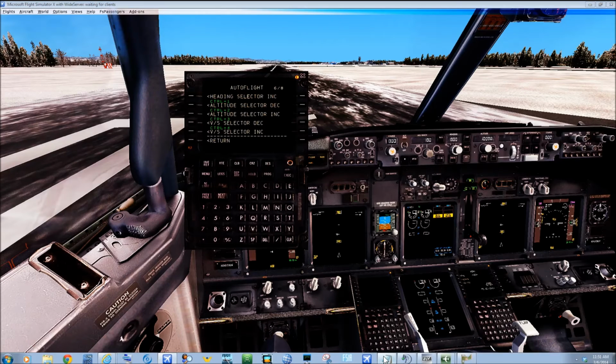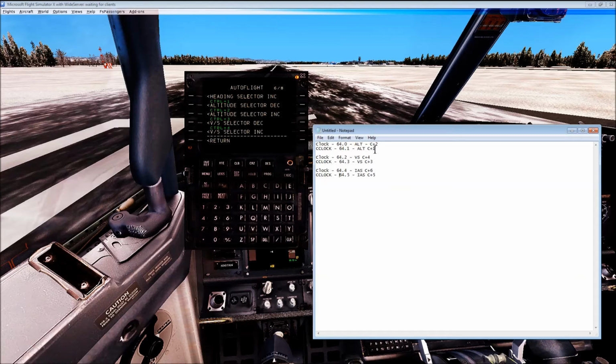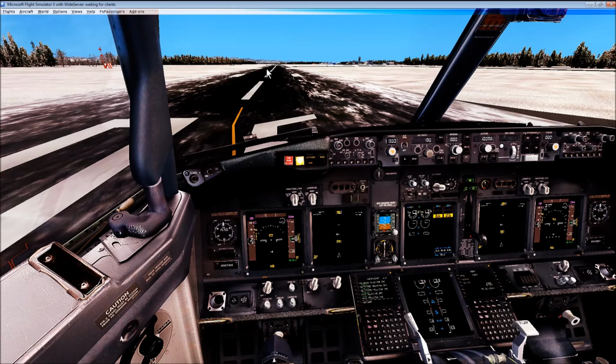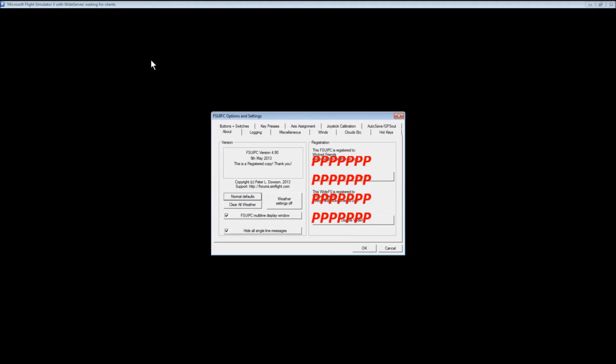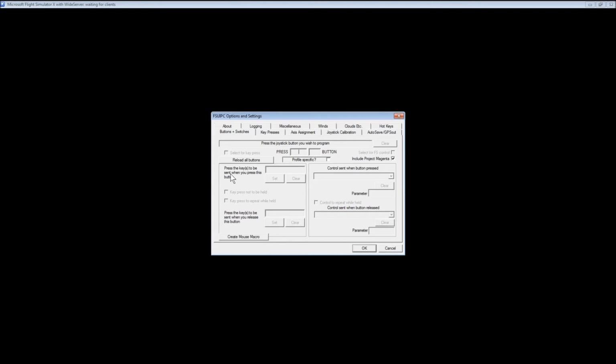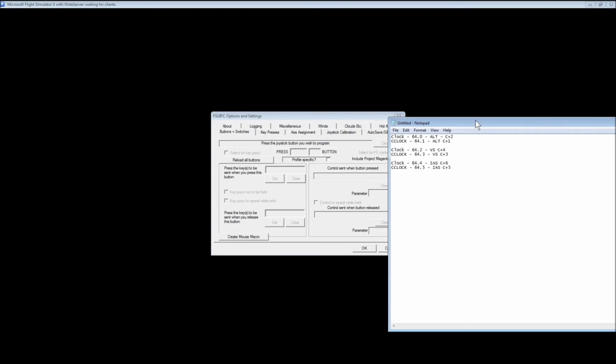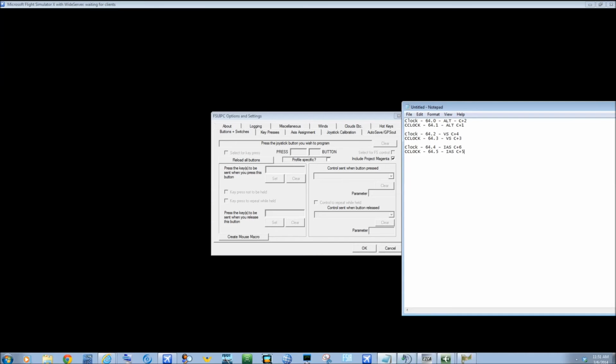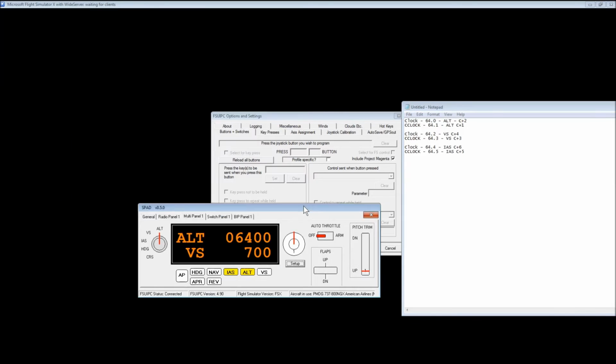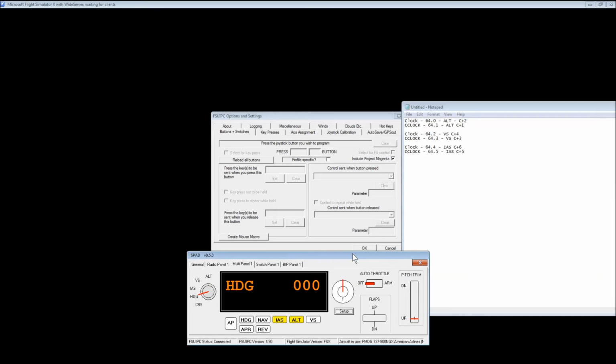Once this is done, take note of every command you set. For clockwise, which is altitude increase, it's Control 2. Counterclockwise, which is altitude decrease, is Control 1. Just take note of them. When you're finished, open your FSUIPC, go to buttons and switches, and turn your knob. I'm going to turn my altitude. Let me show you here on SPAD. My left knob is on altitude.